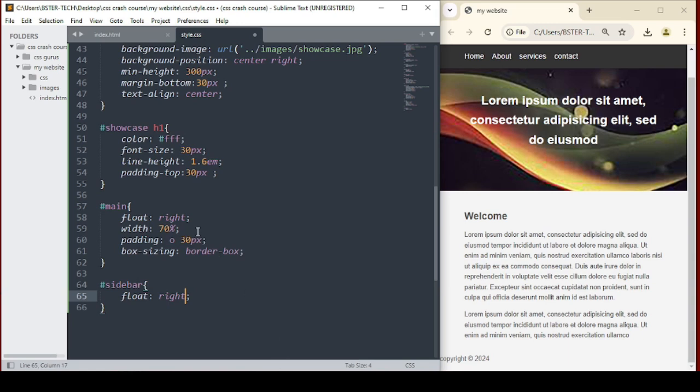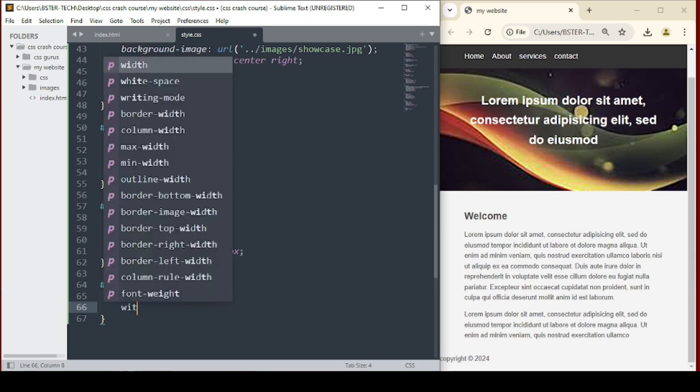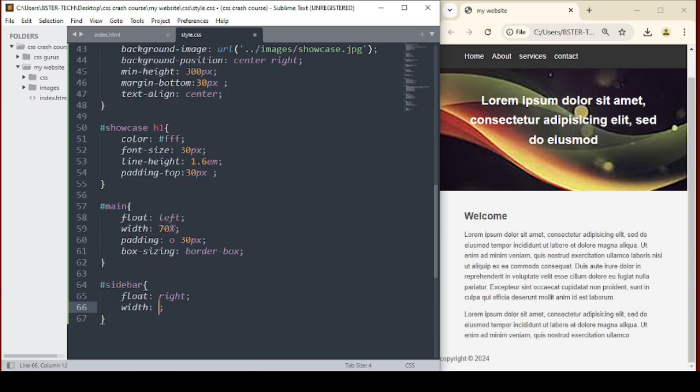Okay, this float is supposed to be left. Sorry, this float is supposed to be right. Then this one should be right. Then the next thing is width. Width should be 30% this time around, because we have already given this one 70%.